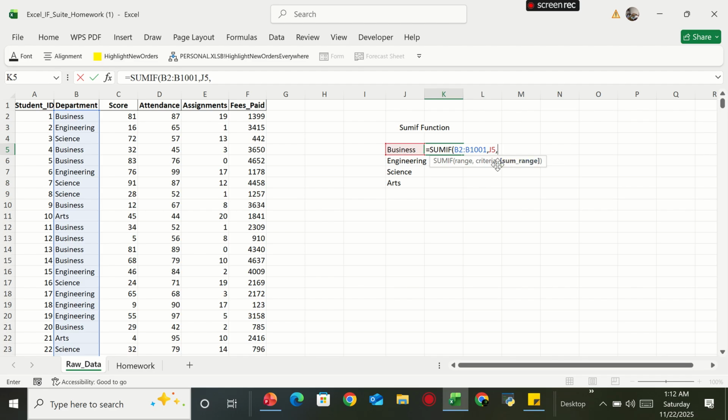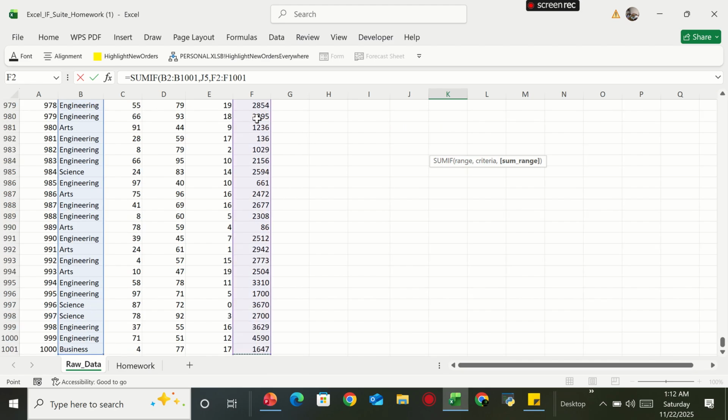Then the next thing is a sum range. They're showing us that the sum range means where are the numbers that will be summed up after checking the formula. That is the trick here. And of course, we are dealing with fees paid by certain students in a certain department. Here we need to select the department where we have fees.